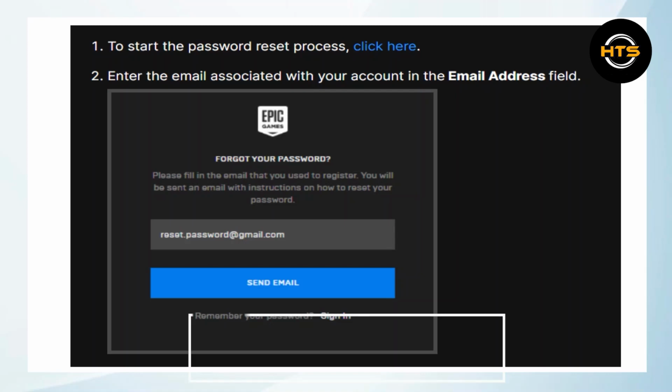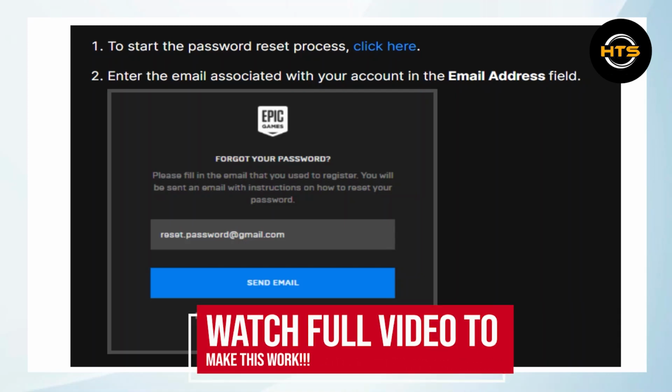How to find your password on Fortnite. Hello everyone. In this video, I will show you how to find your password on Fortnite.